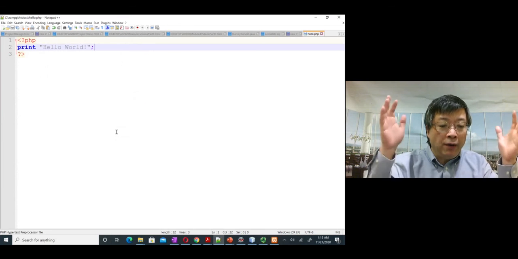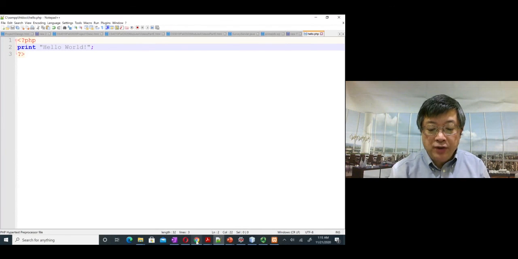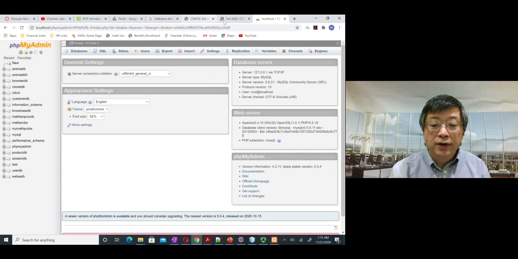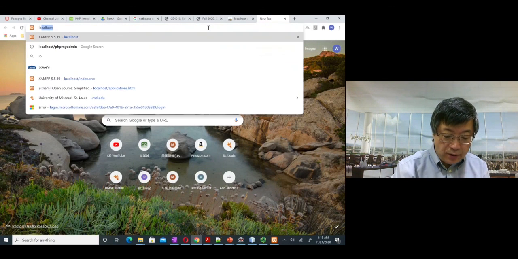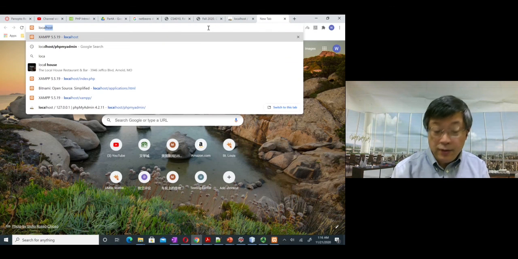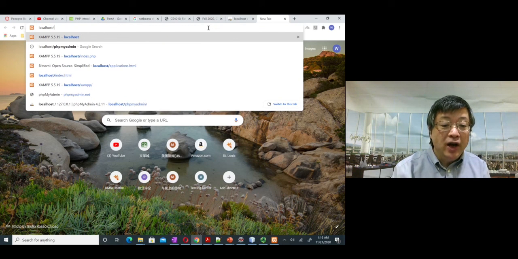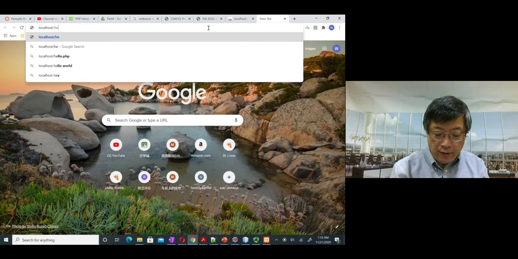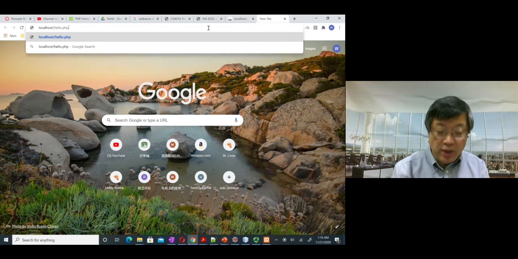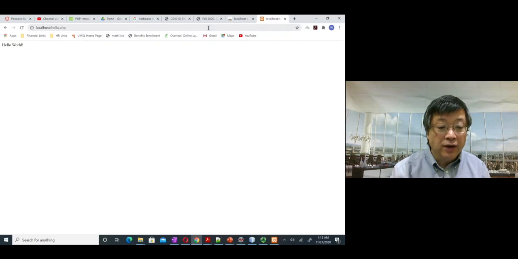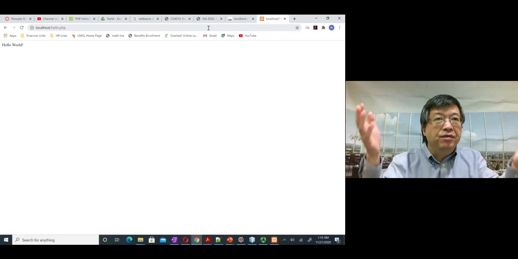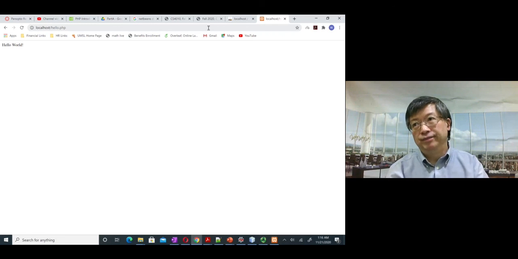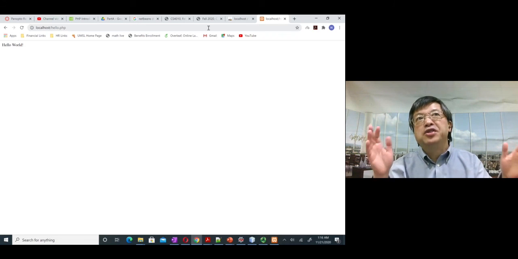Ready to go. Use a web browser. Still this one, although I can start a new one. For simplicity, we start from a new one. Still localhost, localhost/, then type the file name hello.php. That's it. Enter. See, hello world. It works like this, as simple as this. How about that? So we can get started.